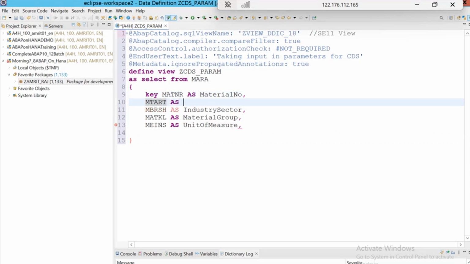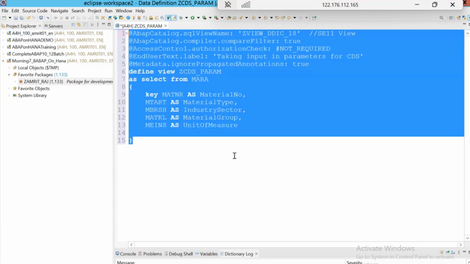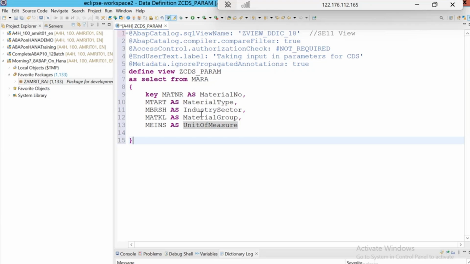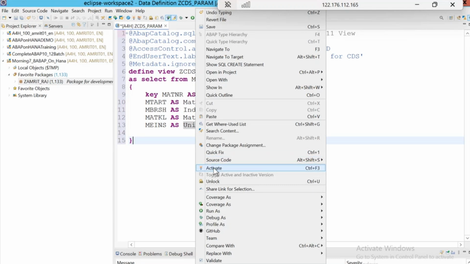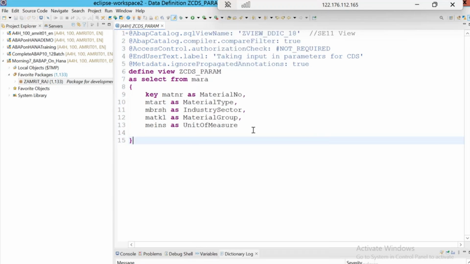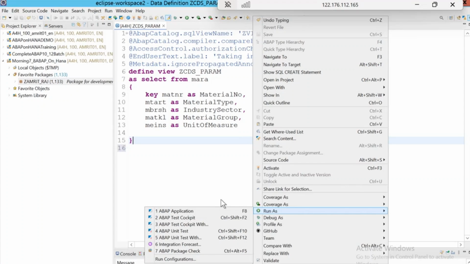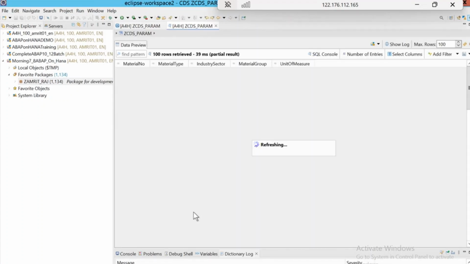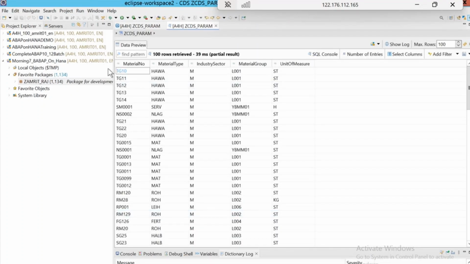Suppose there are 5 fields I am using. This is the very first basic CDS view which we have already created in our last session. So I will activate the same. Let's activate the CDS view and let's check it. Run as ABAP application. This is my CDS view. And I told you already, whatever name we are passing here as an alias, it will become the column label.